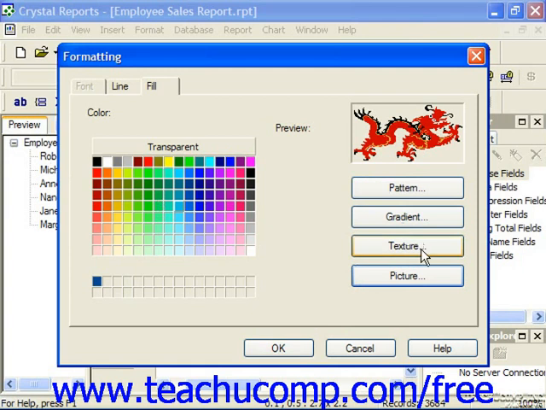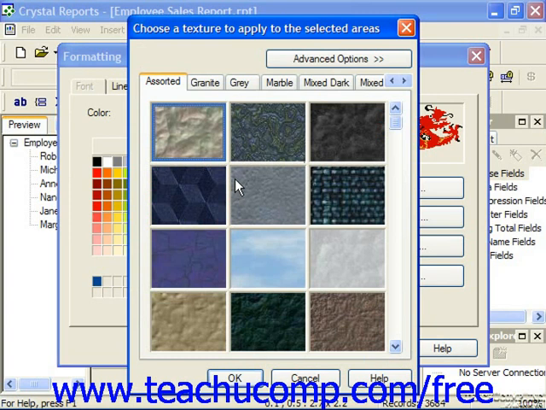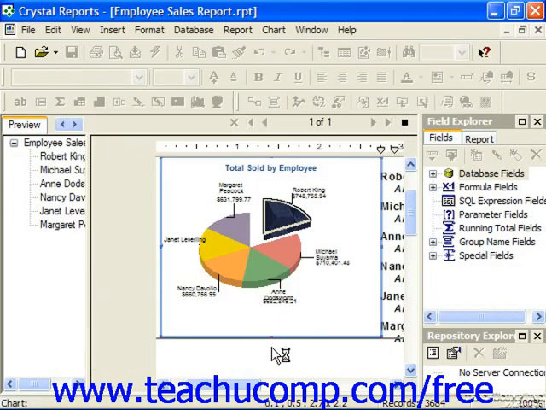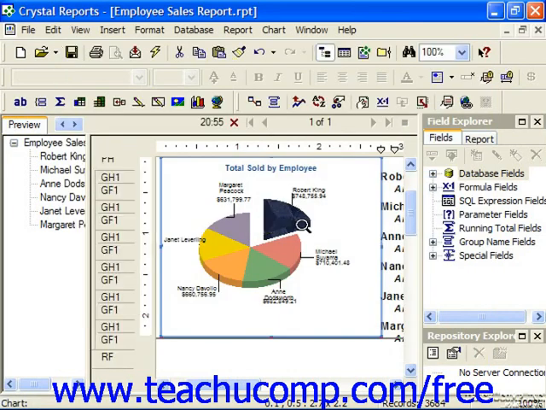After you've selected your desired formatting options, you can simply click OK in the Formatting dialog box to apply it to the selected object.